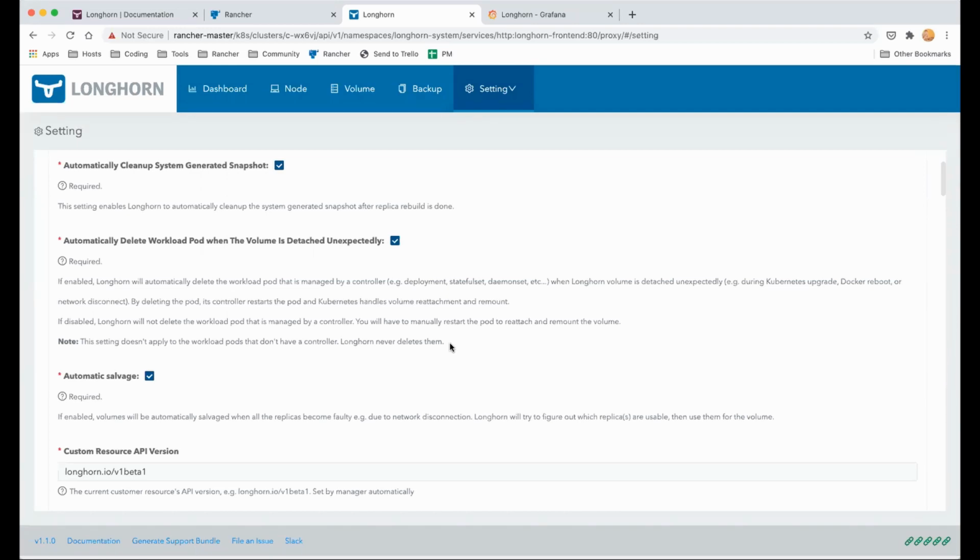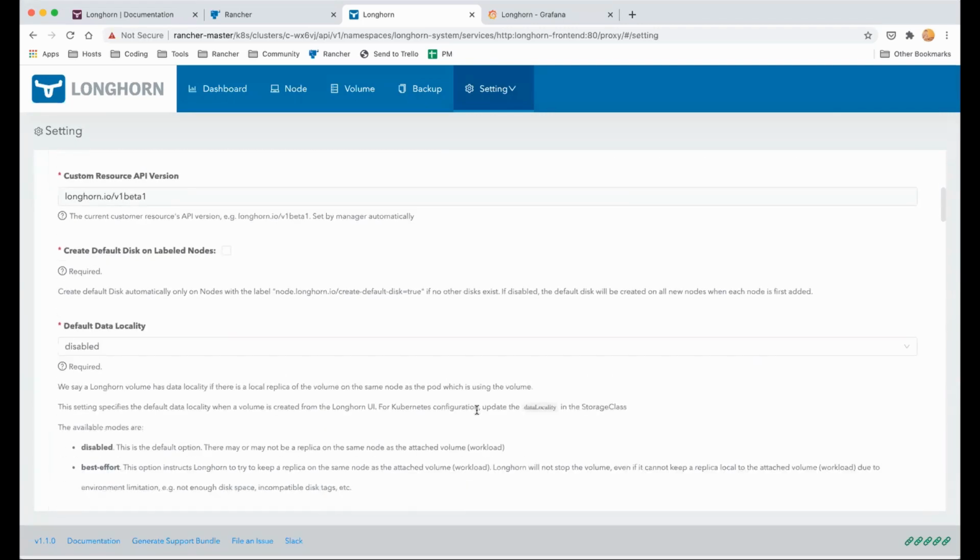So now we decided it's better for us to safely delete the workload pod if the workload pod only has this Longhorn volume. That automatically triggers Kubernetes to redeploy the pod, reattach the volume, and go through the proper process to set this volume up again.